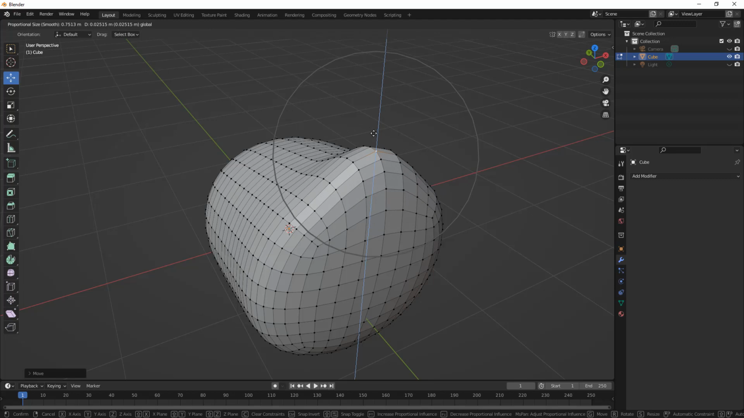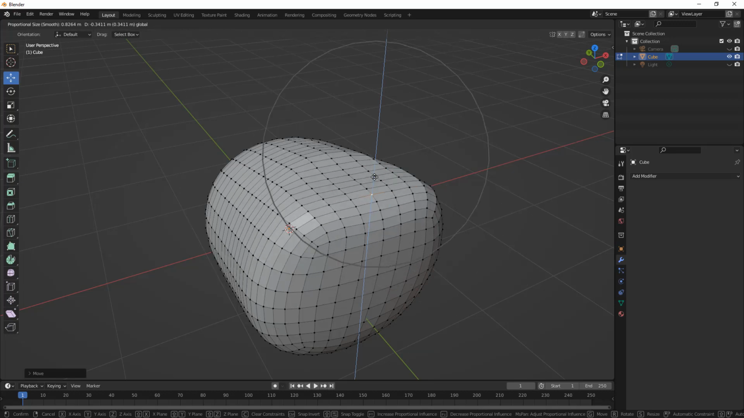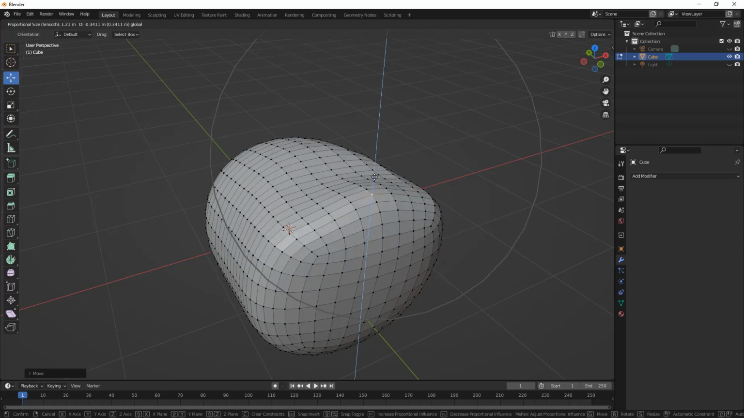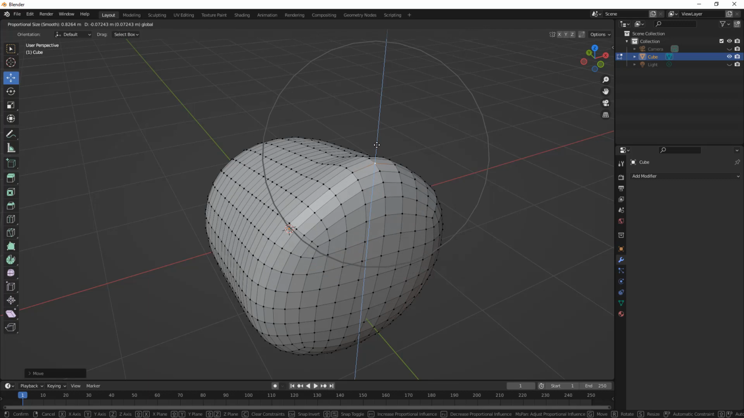Again, the bigger or the larger that circle is, the more of the body that's going to be generally affected. If we zoom in, we're going to be affecting a very small portion of the design. So you can see this can make it very easy for us to make general changes if we've gone too far and we've applied a subdivision surface modifier.